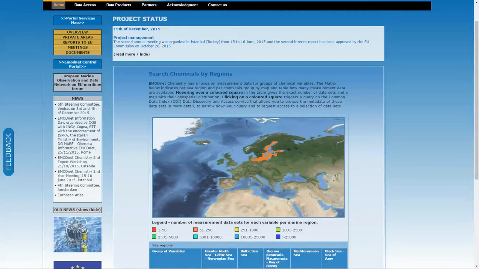Welcome to this tutorial video for the eModNet Chemistry Data Portal. Here you'll be able to explore, refine, visualize and download data and metadata connected to various groups of chemical variables. We'll start here at the eModNet Chemistry landing page.